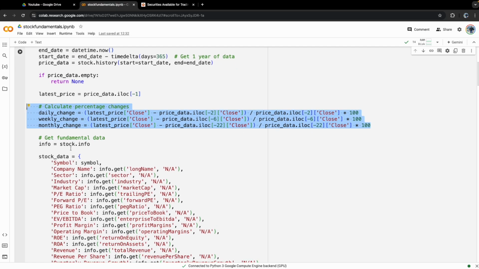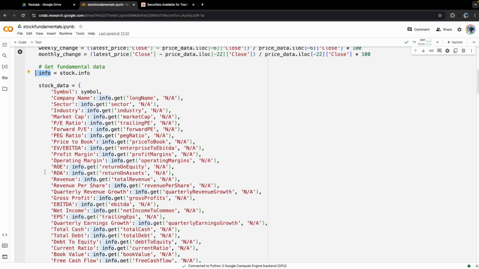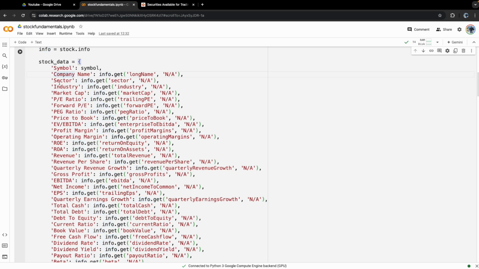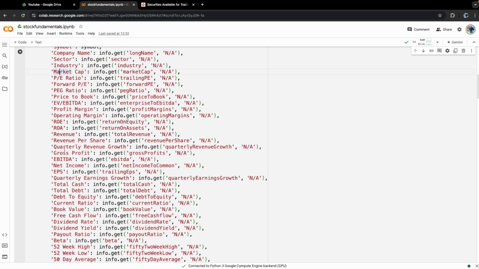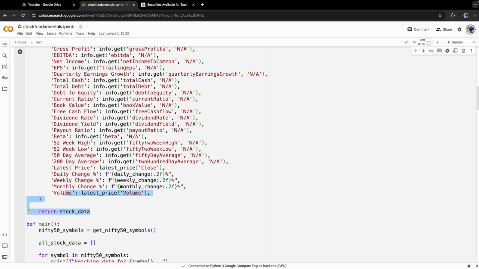simple logic. All right, so once we have all the information in the stock variable, we get it from the info method and everything is stored in the info variable. Now whatever I need from the stock, the fundamentals can be the symbol, the market, company name, sector, industry, market cap, the PE ratio, forward PE ratio, PEG ratio, price to book ratio, EV, EBITDA, then profit margin, operating margin, return on equity, return on assets, revenue, revenue per share, quarterly revenue growth, gross profit, EBITDA, then there is net income, EPS, earnings per share. So these are all the important fundamentals that a trader and investor looks for when investing in a stock. So this all is also written in a function, and all the data is returned.